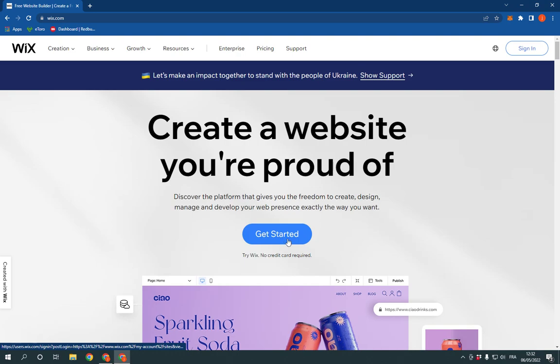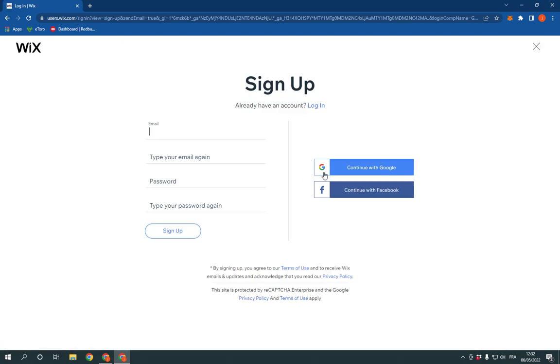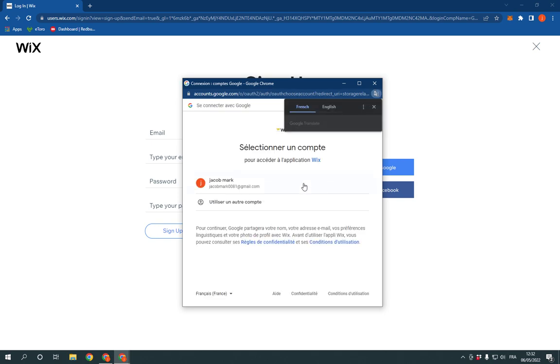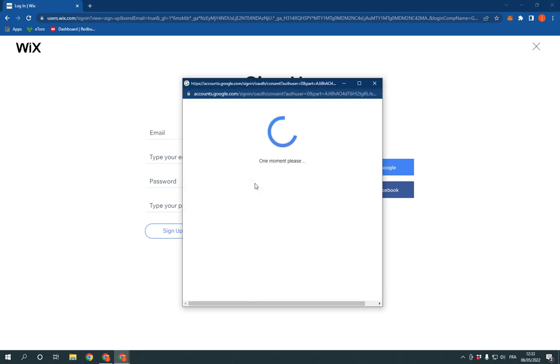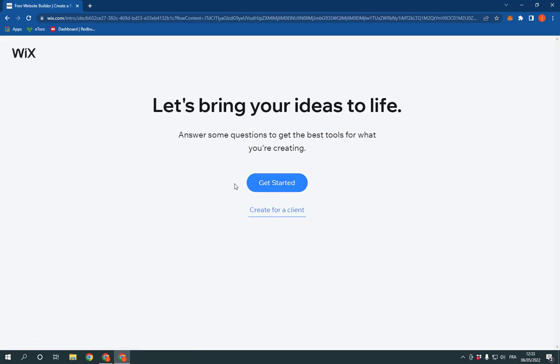Click get started. And now click continue with Google or just sign up with new information. For example, I already have a Google account, so I'm gonna connect with it. Now, as you can see, after you click connect with Google or Facebook, now click get started.